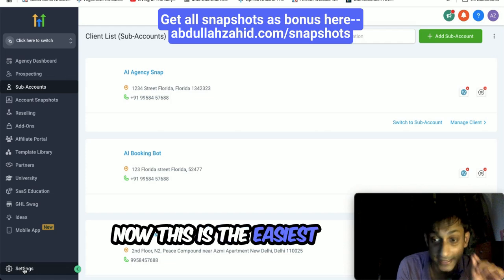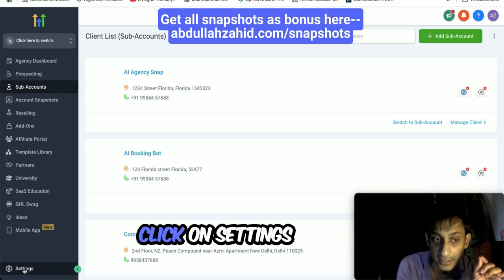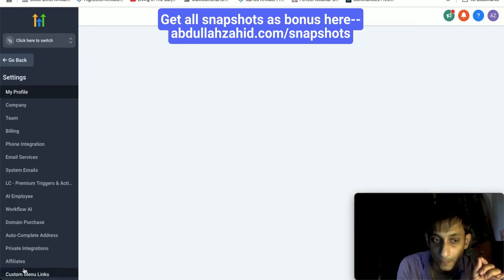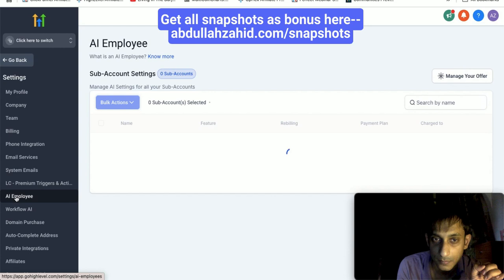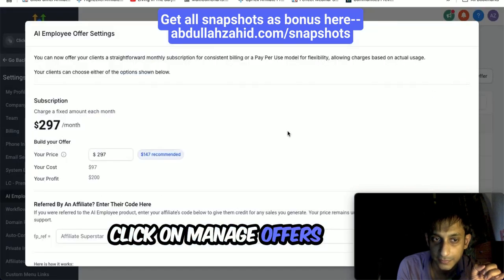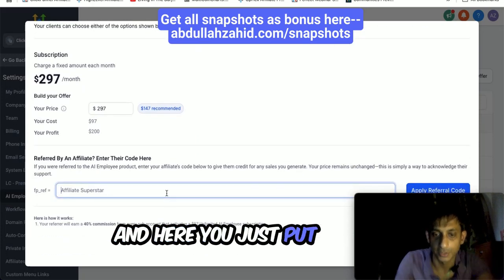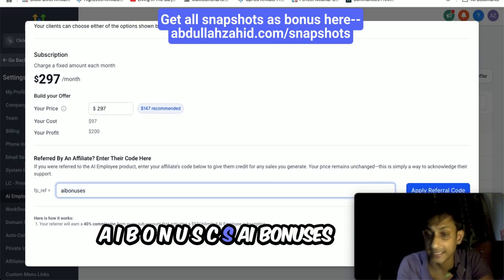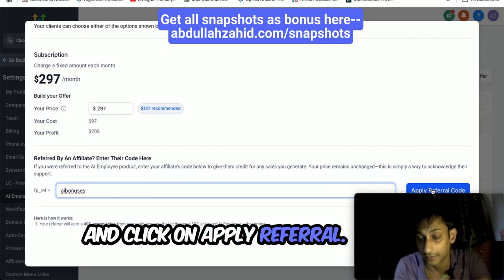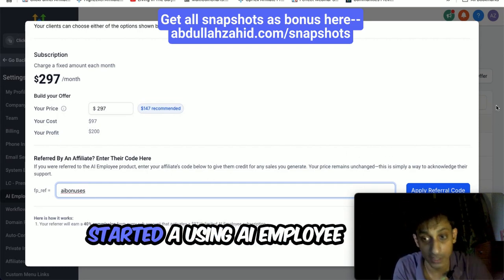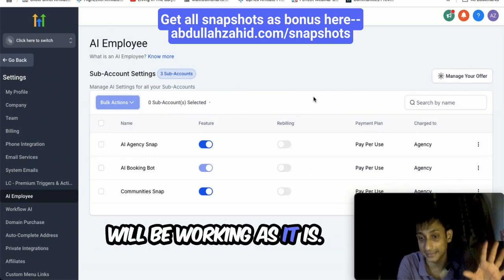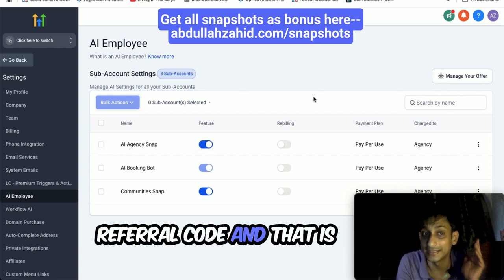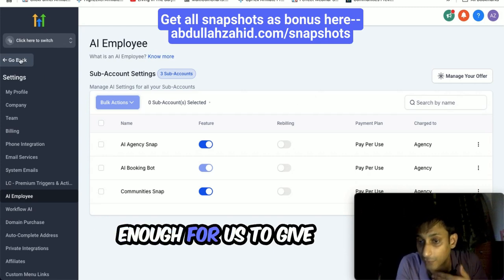Now, this is the easiest thing. Anybody can do that. Let me tell you. Click on settings and click on AI employee. Click on manage offers. And here you just put AIBONUSES, AI bonuses, and click on apply referral. That's it. It doesn't mean that you have started using AI employee. In the future, if you use it, it will work as it is. You've just entered our referral code.